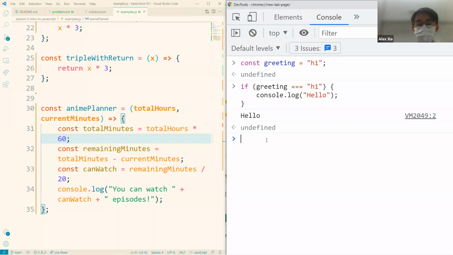On the reverse, if it was not equal to hi, so let's say if greeting was equal to hello, this will not print anything because the condition is false. So we don't do anything. We don't run the code inside.